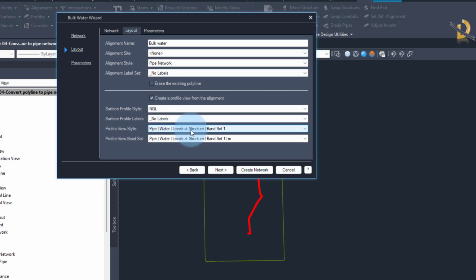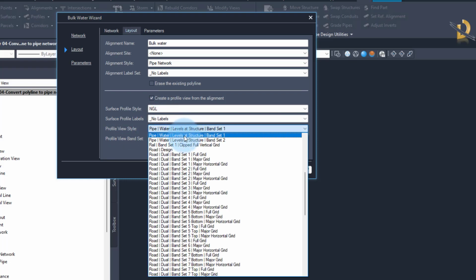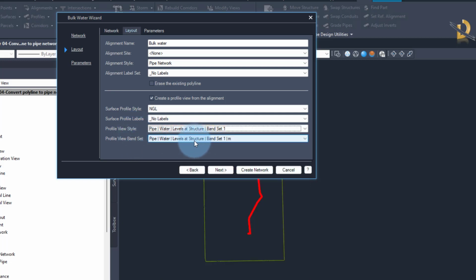And for the profile view style, I will use a pipe water level at structure band set 1. And for the band set, it must match. So as you can see, pipe water levels at structure band set 1 in meters.